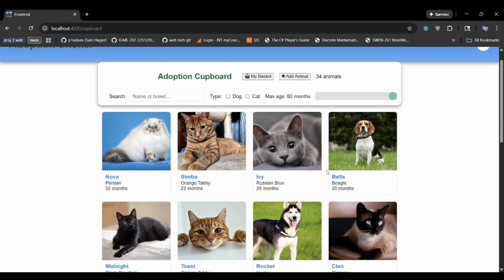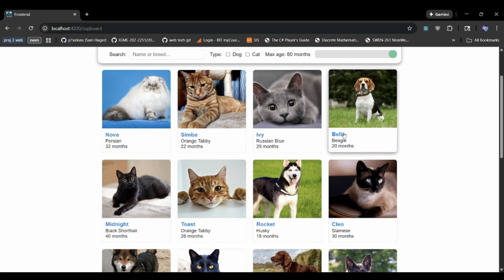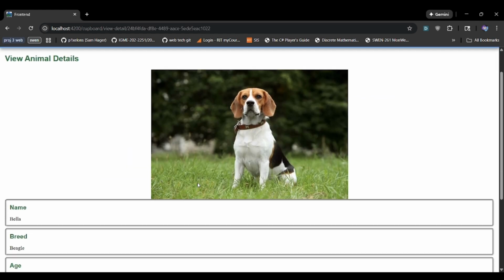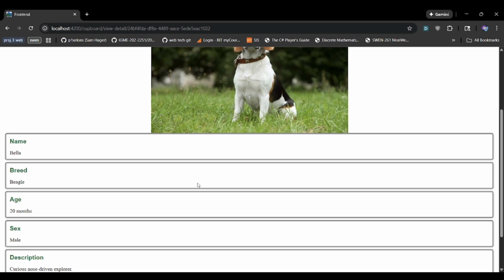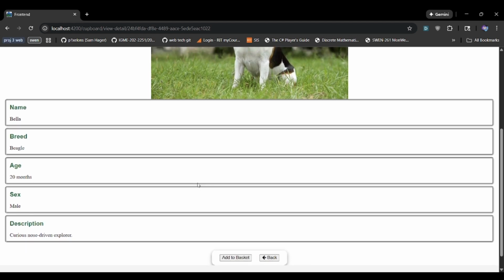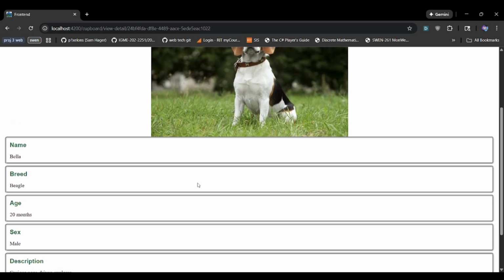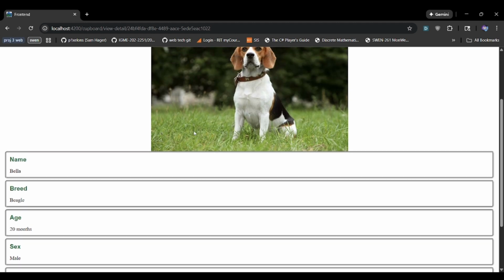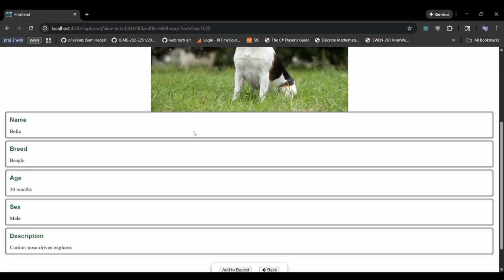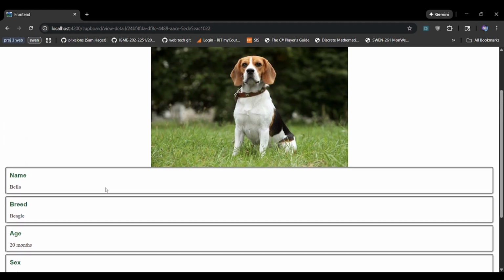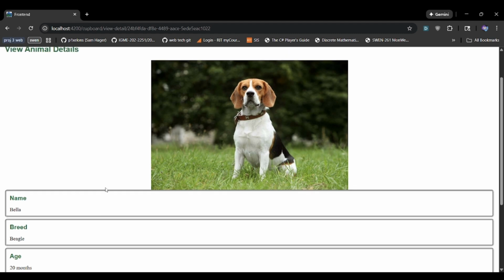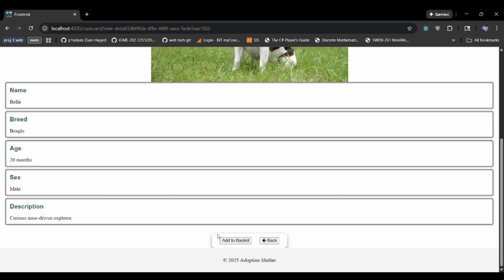And let's look at another animal over here, Bella. You can see that all the information is specific to this one animal. It's all information, like for example, this dog, his name is Bella. They're a beagle, about 20 months old, and they're a curious nose-driven explorer. So a user can get to know a little bit more about the animals on the website.